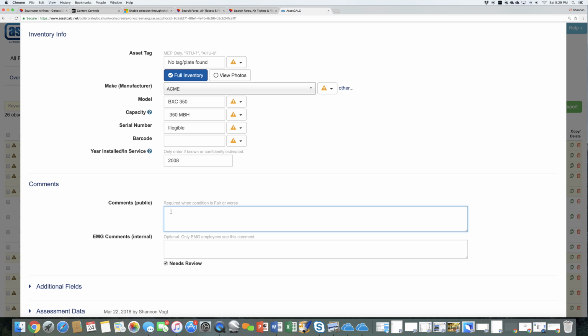For the purposes of time, I'm not going to do that. I'm just going to write something in here, but let's just say the pool heater is extremely corroded and has failed. Replacement is required. Keep it simple, what's wrong and what you're going to do about it.